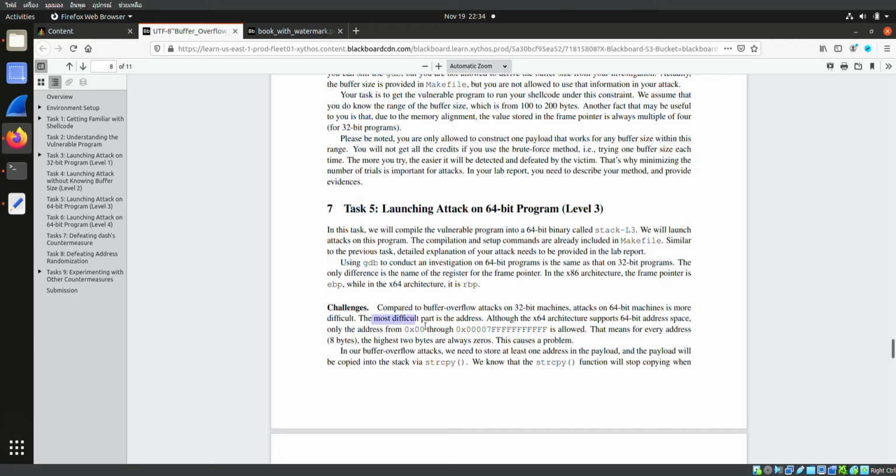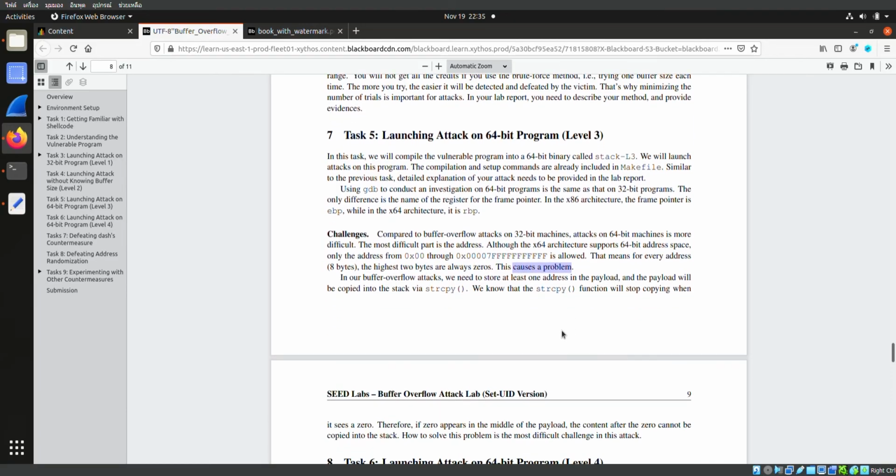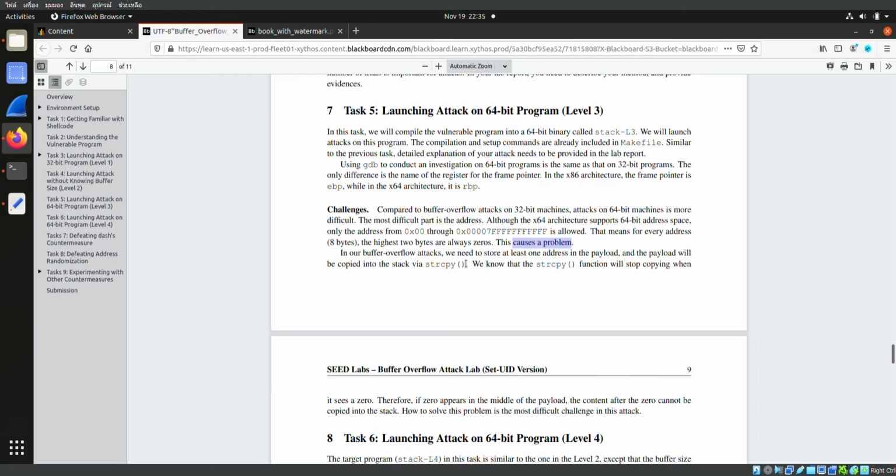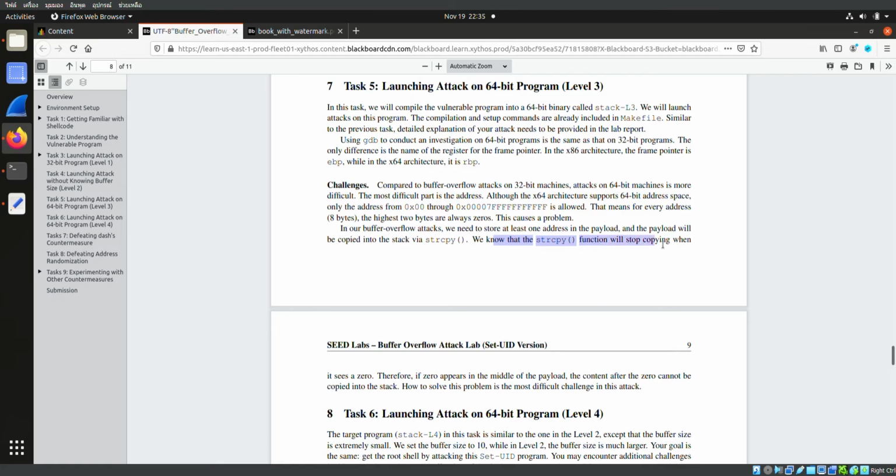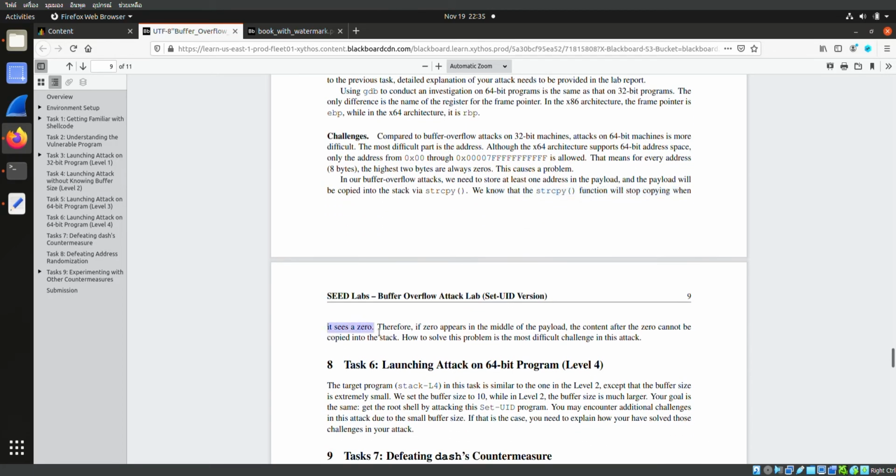Let's see the challenge. Compared to the buffer overflow attack on a 32-bit machine, attacks on a 64-bit machine are more difficult. The most difficult part is the address. You remember that the address is longer. Although the 64-bit architecture supports a 64-bit address space, only addresses from 0x00 through 0x00007FFFFFFFFFFF are allowed. That means for every 8-byte address, the highest 2 bytes are always zeros. This causes a problem. Why does it cause a problem? Because here we need to store at least one address in the payload, and the payload will be copied into the stack via the string copy.